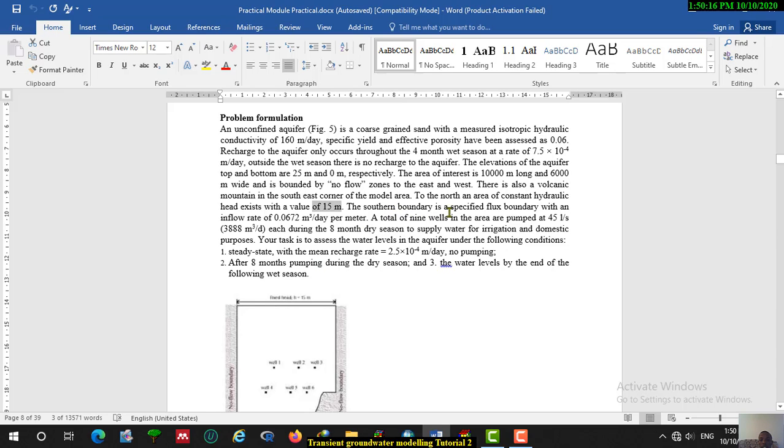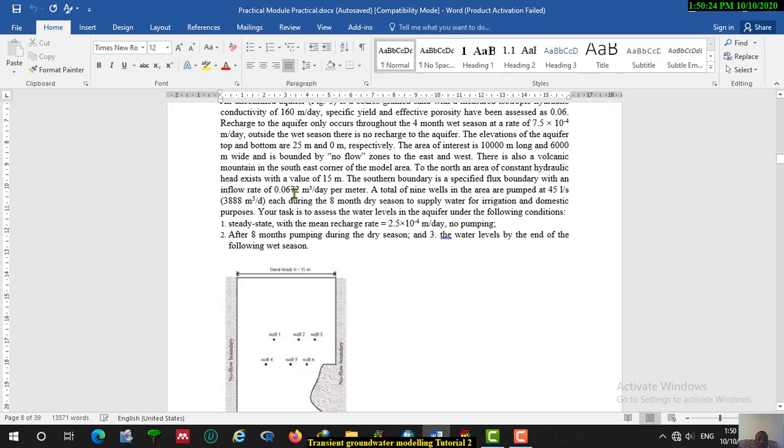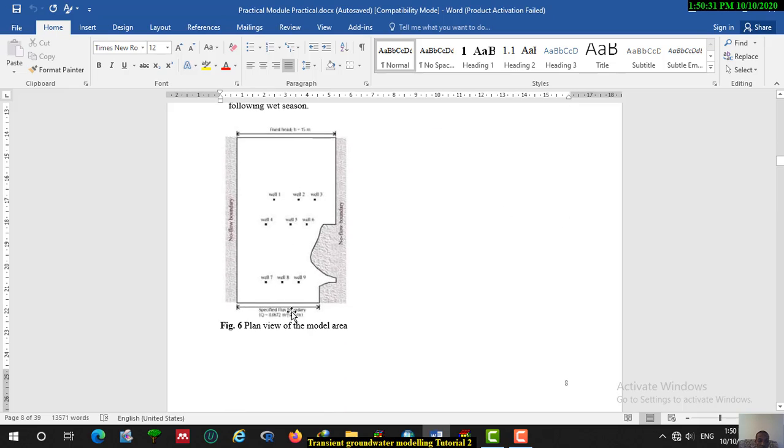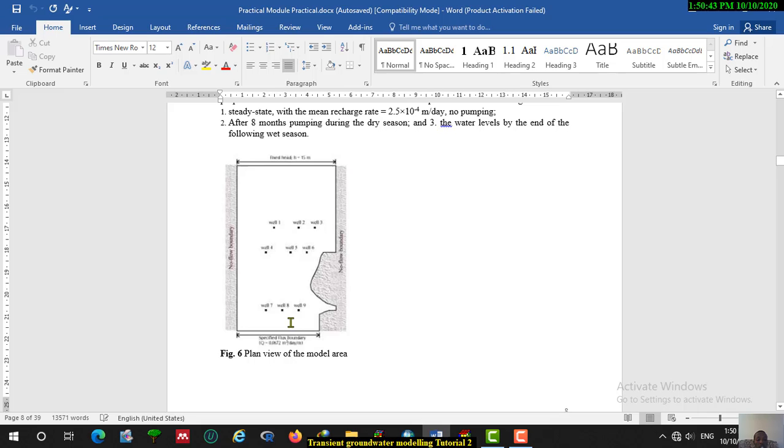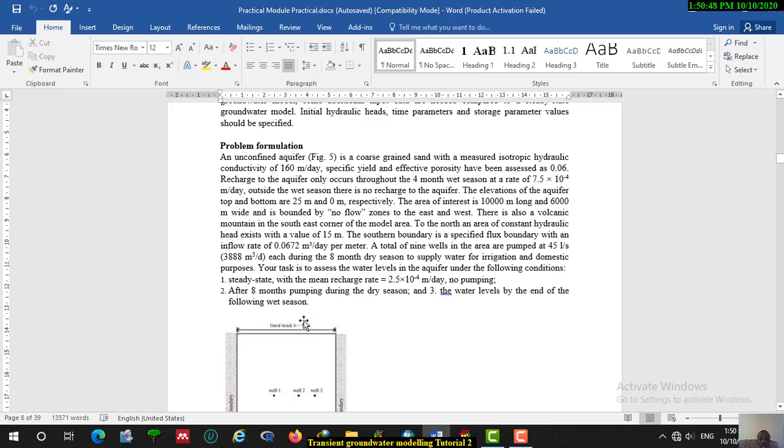The southern boundary is a specified flux boundary with an inflow rate of 0.0672 meter cube per day per meter. So here we have a specified flux boundary, and this amount of water, 0.0672 meter cube per day per meter, flows to the aquifer via this south boundary.